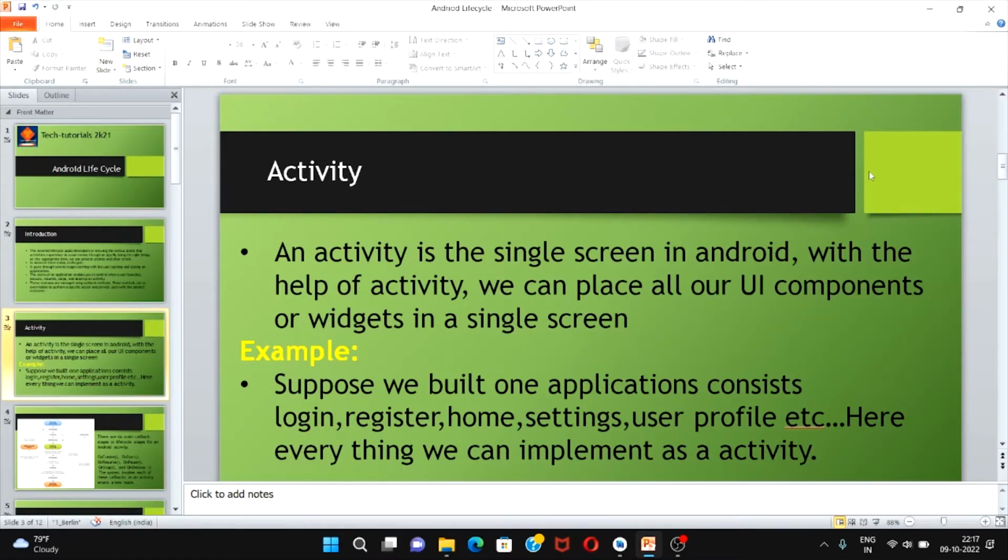For example, suppose we built one application which consists of login and register screens, home, settings, user profile, etc. So your application will consist of a login page, registration page, home page, settings page, and profile page. We can simply say each and every page is said to be an activity.